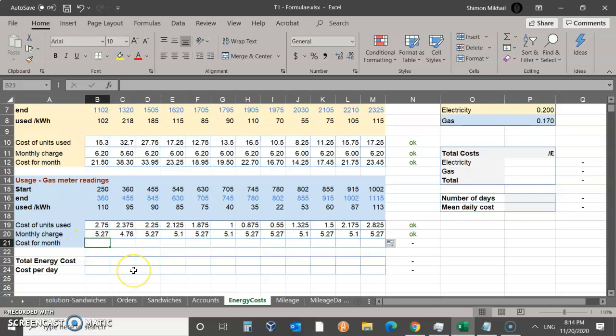All right, so now we're going to add the two together for gas. So we put an equal sign in there, click on the first cell, and add to it the second cell. And both are relative this time. Both are going to change. We press enter, and then we copy it over.